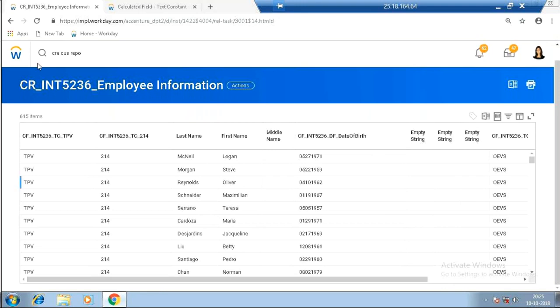Can we take this type of output in text format? That's why we create the EIBs, to create these files into CSV or text format or any other format. That's why we create the integrations.